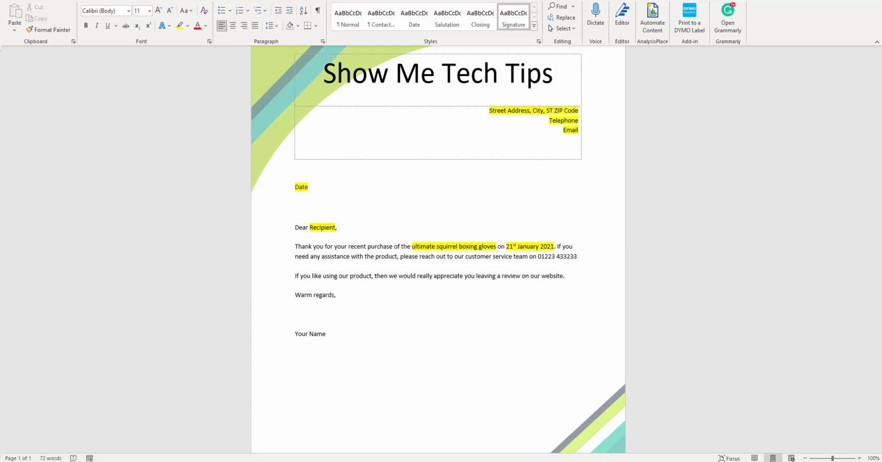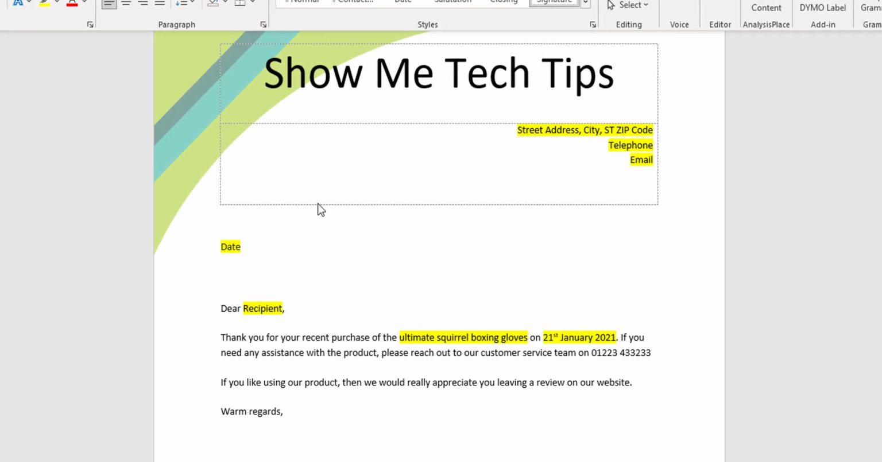So let's get started. Let's have a quick look at an example so you get the idea of what we're talking about. I've created a letter here, and you can see it says Show Me Tech Tips. It's got an address down the right hand side, a date, a recipient, and it says thank you for your purchase of the Ultimate Squirrel boxing gloves on this date. If you need any assistance with the product, please reach out to our customer service team. If you like using our product, then we would really appreciate you leaving a review on our site. Warm regards, and then your name. Okay, so you can see the body of the text I want to stay the same, and I've just gone through and highlighted with a highlighter the bits I want to change for each customer.